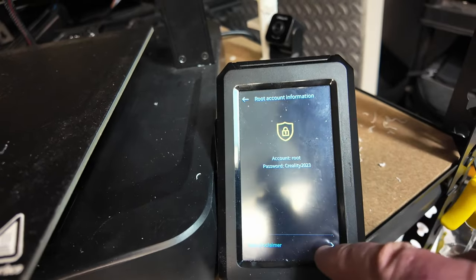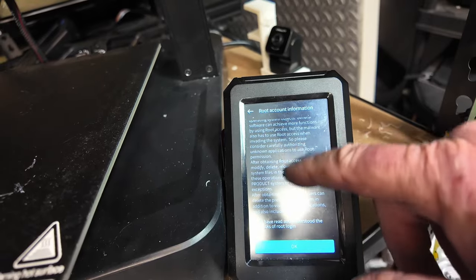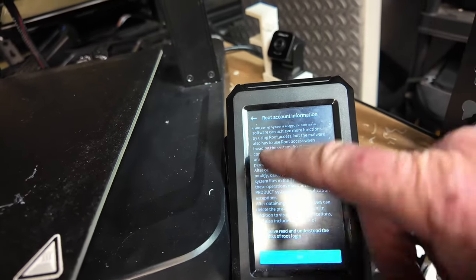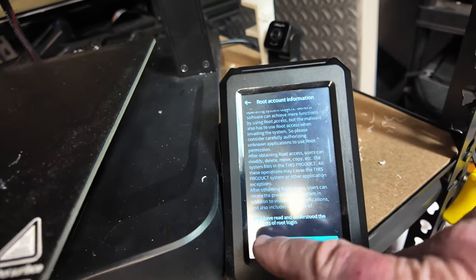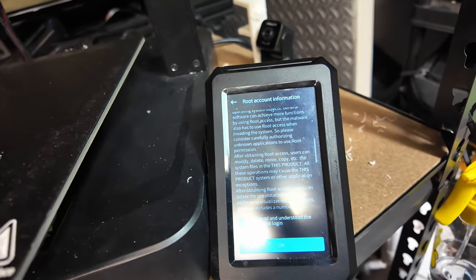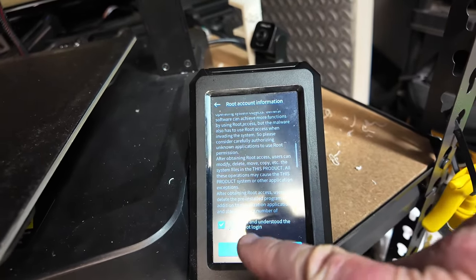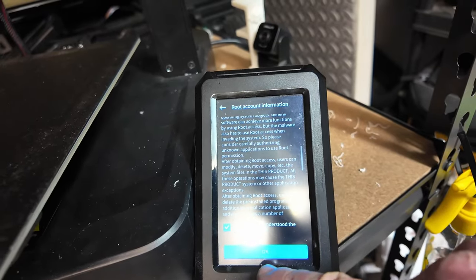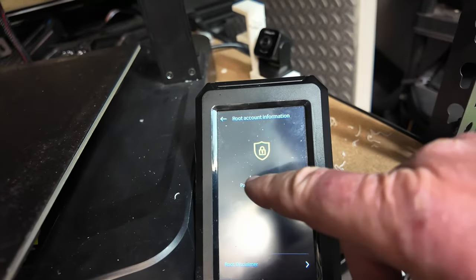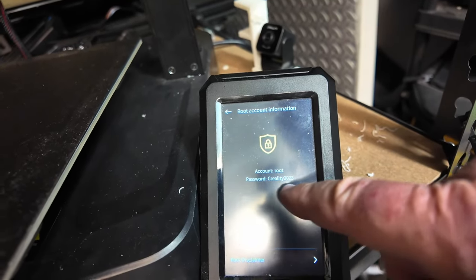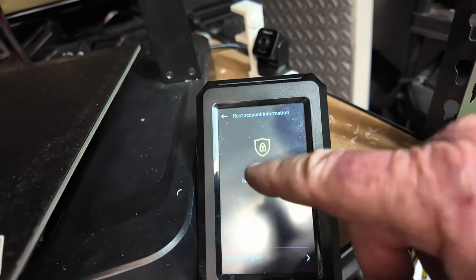So if you go into that, you'll be greeted with a disclaimer and stuff that Creality want you to scroll through and have a read. Once you've read it, select the checkbox down the bottom here. It says you accept all the risks associated with rooting your machine, and it will have a 20 second delay on it. So if you haven't done it before, you'll have to wait until 20 seconds is up, and then the OK will highlight. Push the OK and it will root your machine. It will give you the account, which is root, and the password, which is Creality2023 with a capital C. So they're the bits you need to sign into your machine.